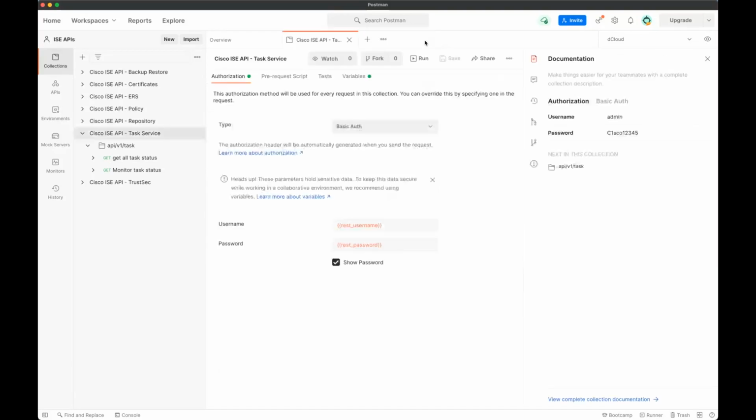So let me close this environment tab. And now check this out. There it is. So now it sees those environment variables, and so it's going to substitute them for the username and password when we go to authenticate with our Task API service.